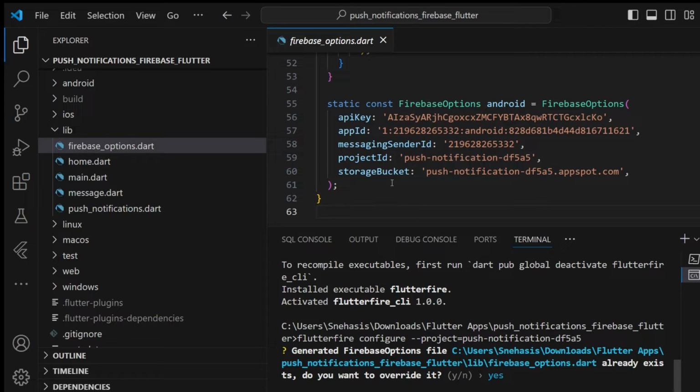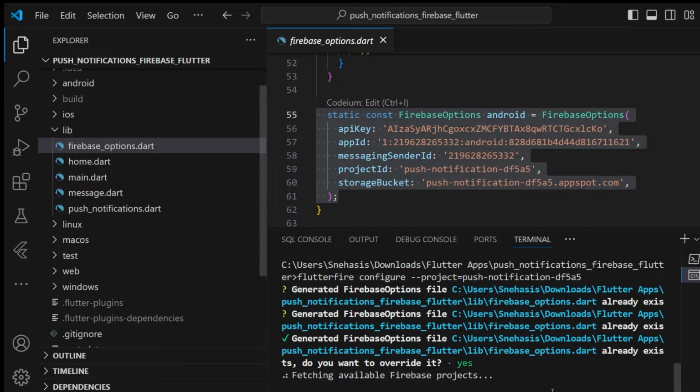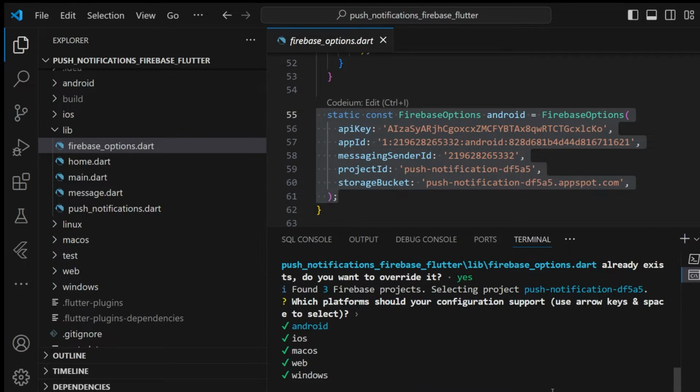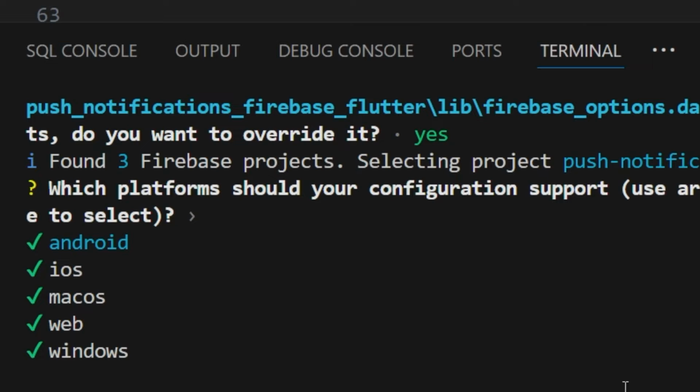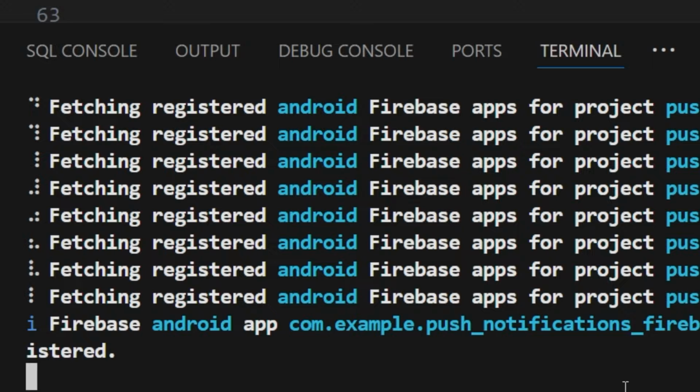Since we have already written some configuration previously, it's asking whether we would like to override it or not. As you can see, we have written the Android configuration in our earlier video. So let's select yes and override it. Now it will take some time. Here it is asking for which platform we want. Make sure to have web checked, otherwise it will not configure for web. For now, let us have Android, iOS and web. Click on enter. Now it will register for Android, iOS and web.